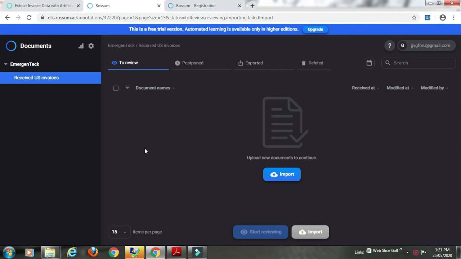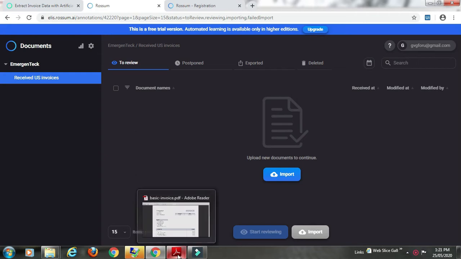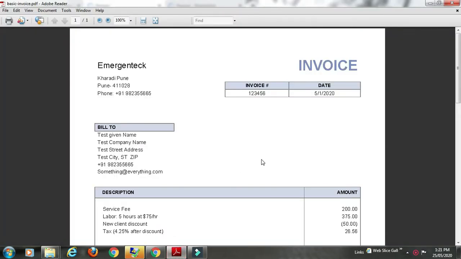Welcome back. We are logged into Rosum tool and now we are going to import the basic invoice document. Before that, I just want you to have a look at the document, how it looks. So this is the basic document we are going to take the data from.